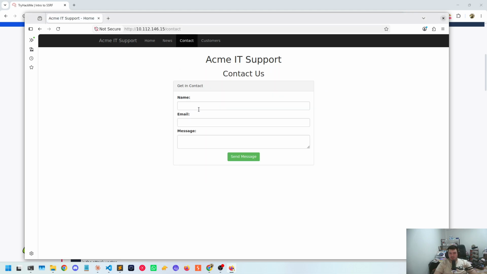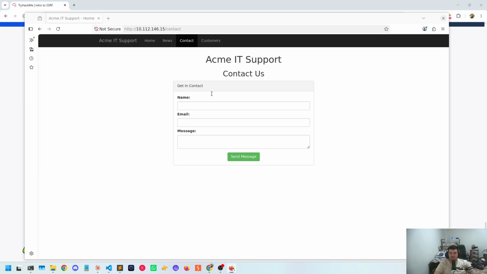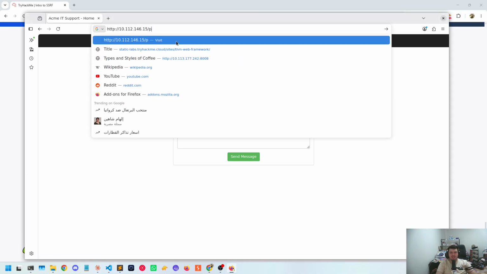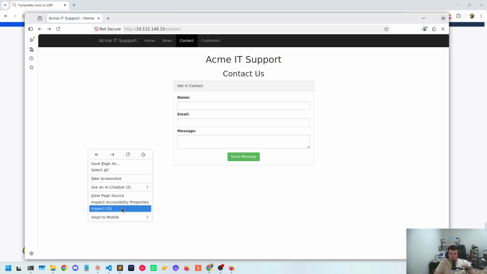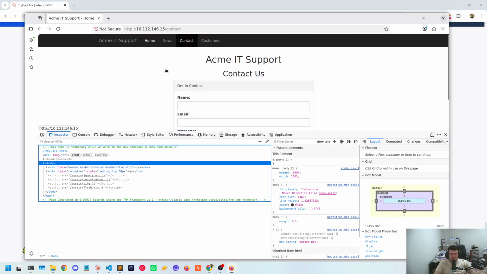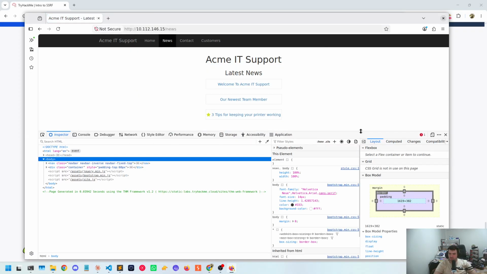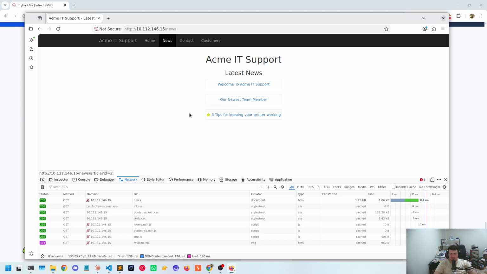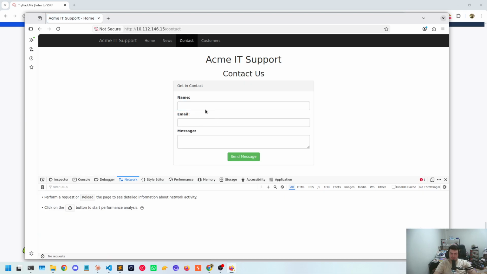So let's take a look around. Let's go all the way down, and the idea here looks like the flag is going to be base64. So what is the flag from the private directory? Let's just see if we can access the private directory. You can access this page from your IP address. Okay, cool. Let's keep this open. And let's see, maybe the network contact. Oh, we can send a message here. This is cool.